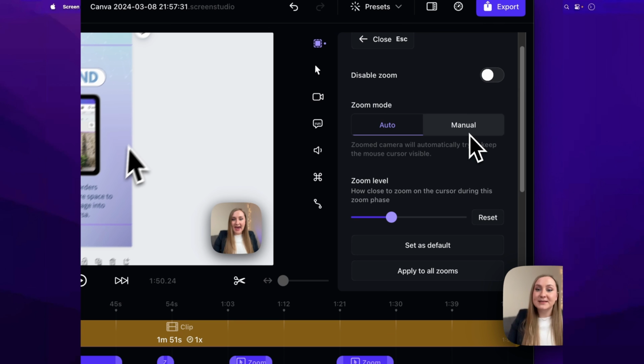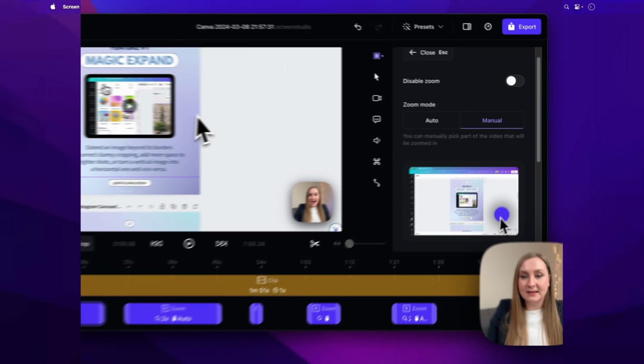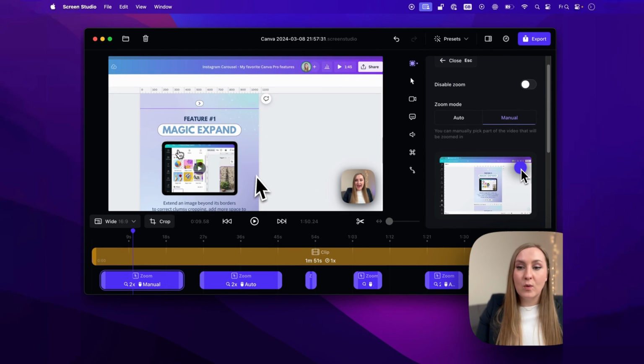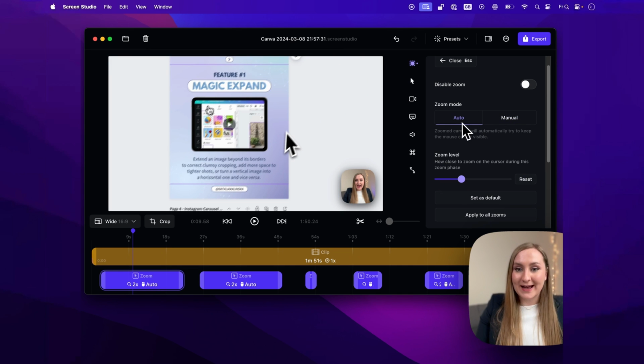If you don't like the positioning of the zoom, you can change from auto to manual. And from here, with this big dot in the middle, you will be able to adjust where that zoom goes, which is super cool and gives you more power to control what your final video looks like. I'll just go back to the auto.